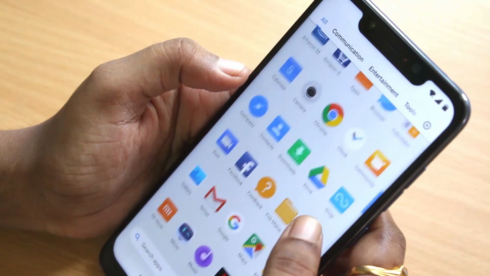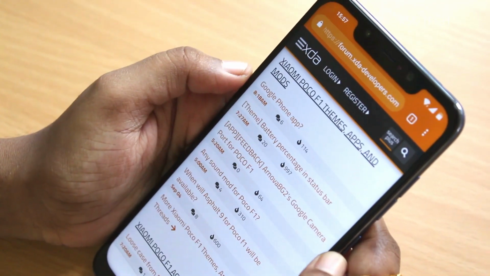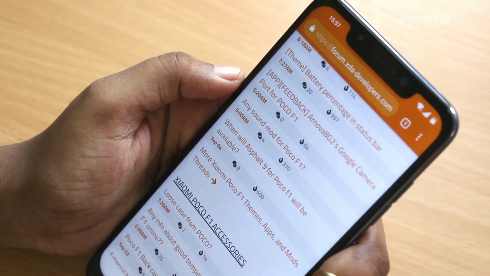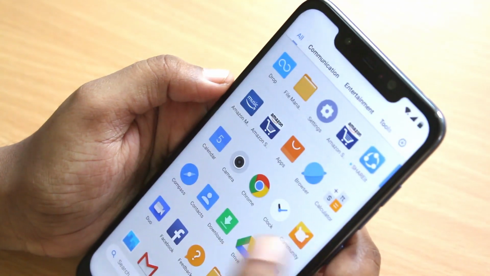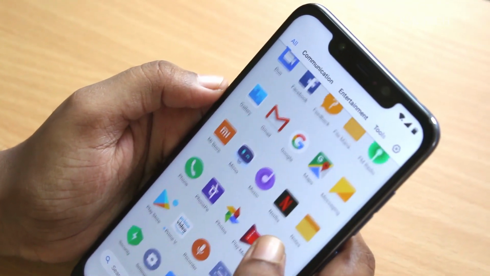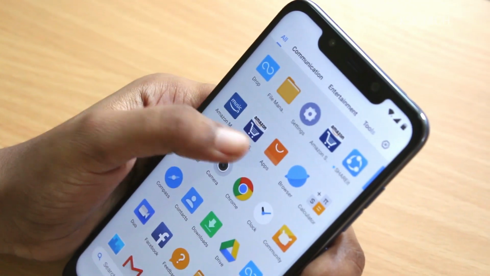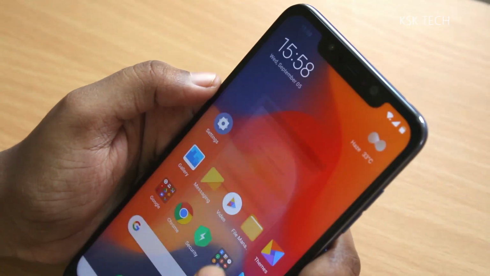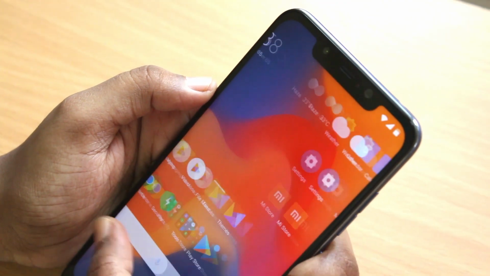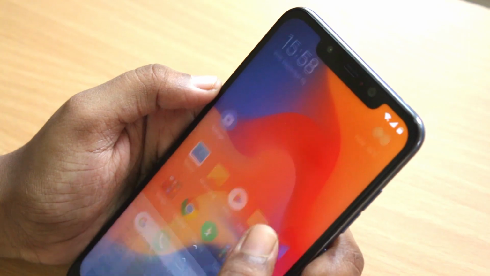Alright, first things first, unlocking the bootloader of the Poco F1 may completely wipe user data, which means all of your photos and videos are gone. Also, this will void your warranty, and some of the features of MIUI, like Find Device, may not work. Anyway, let's get into it.